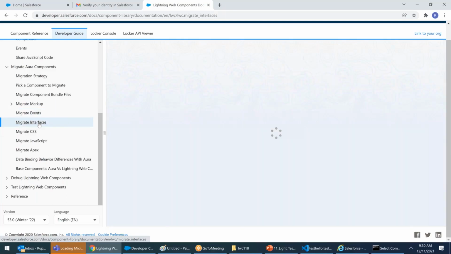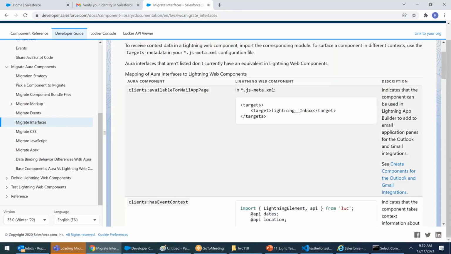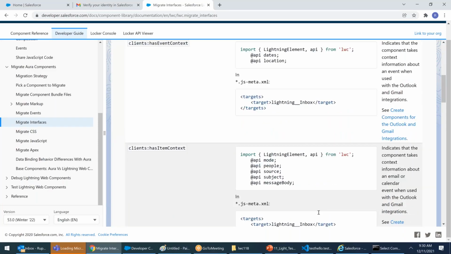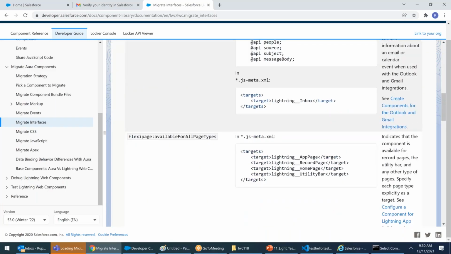Interfaces: here it's target. Available for app page, available for Lightning inbox, available for Lightning record page. In LWC it is called app page. There it's available for all pages. Here it is a target. All the differences are there.